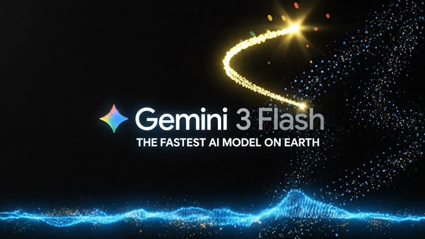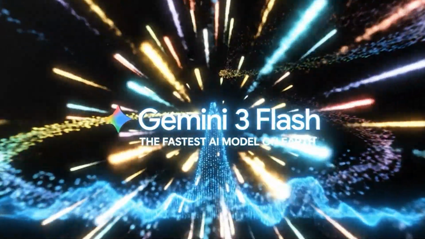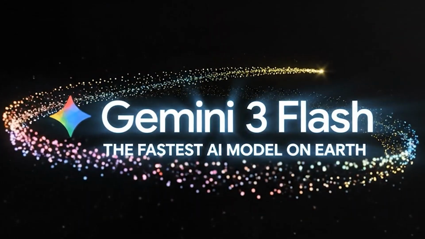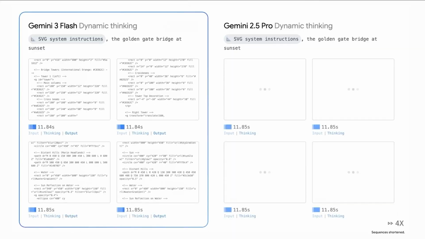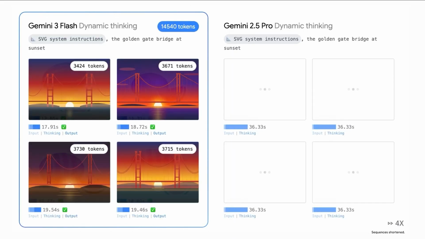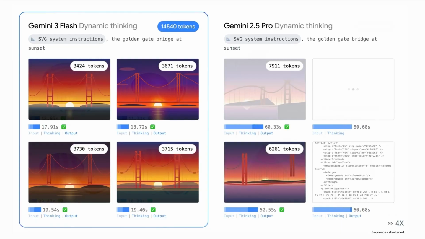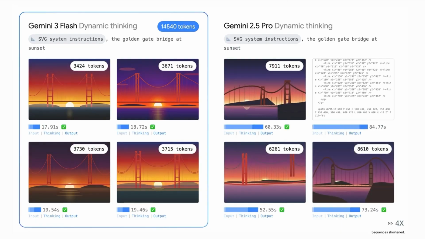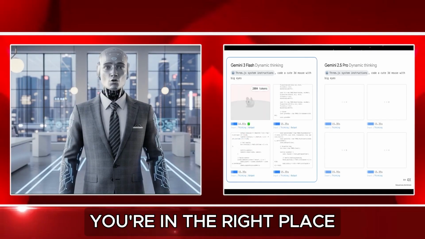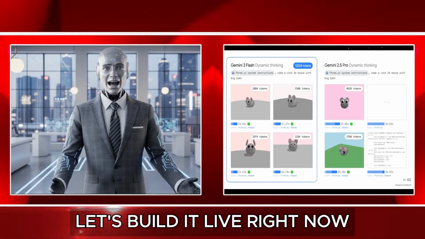Stop scrolling. Google just unleashed Gemini 3 Flash, the fastest AI model on Earth, crushing coding benchmarks at 78% while handling 1 million tokens, images, video, and audio. Want to harness this beast in minutes? You're in the right place. Let's build it live right now.